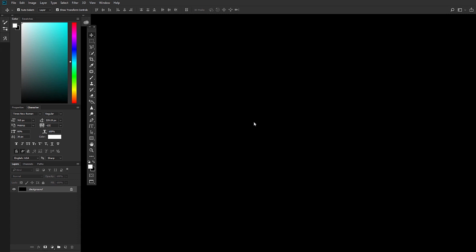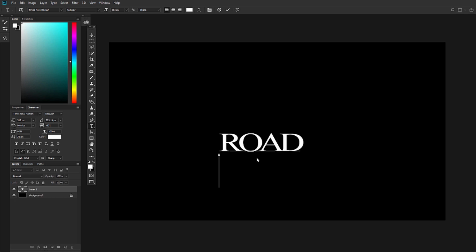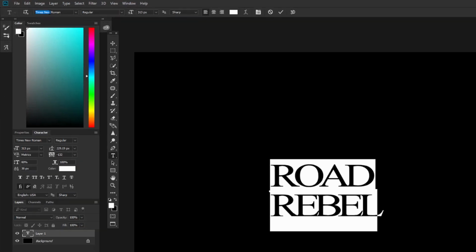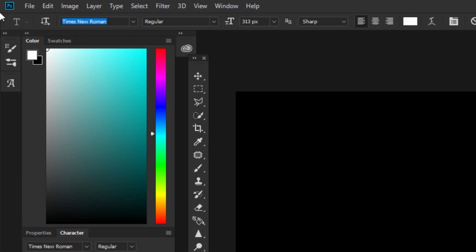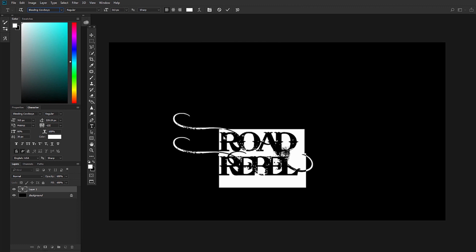I'm gonna press Z on my keyboard, hold that, and just drag in while I'm holding the mouse button. And I'm gonna go to text right here, the horizontal text tool. Just press that in there, and then type in Road Rebel, or whatever logo you're trying to make. I have a font for this which I downloaded. It's called Bleeding Cowboys Regular. That's gonna be a really nice font for the logo itself.